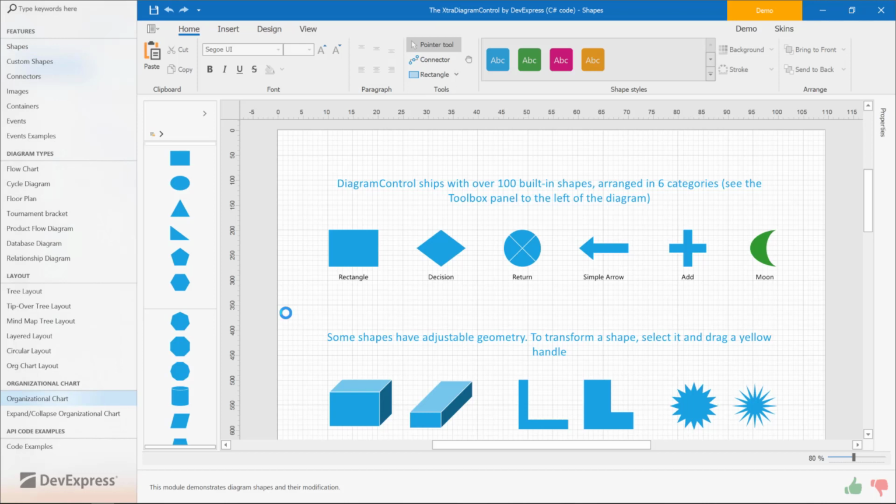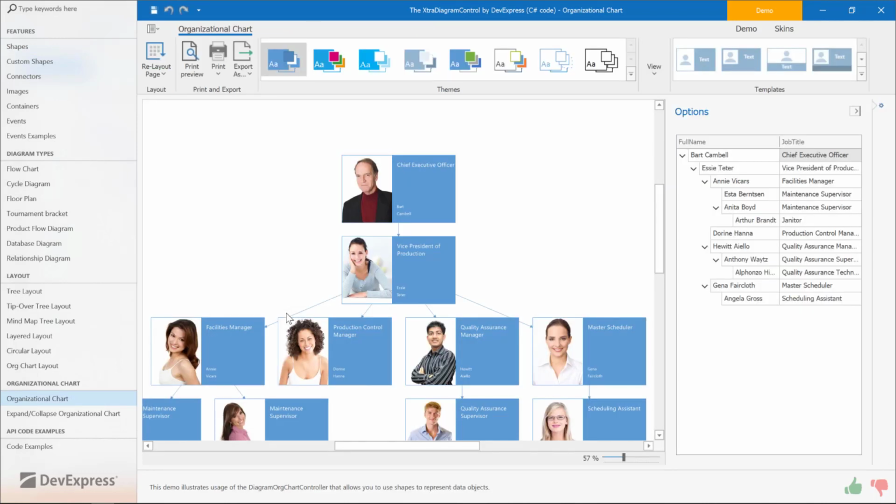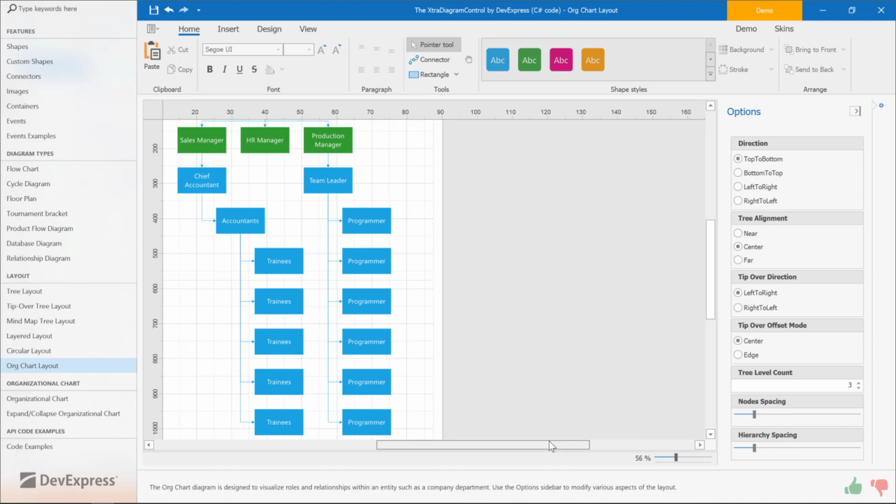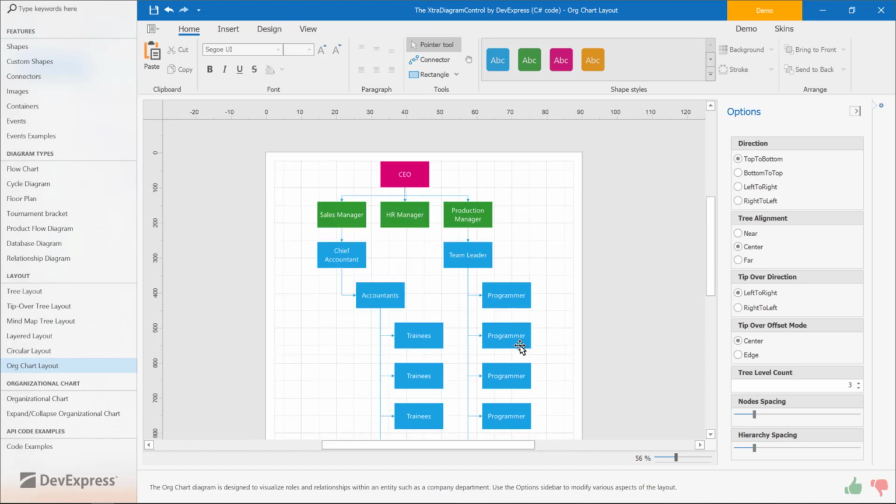I'm just going to switch the org chart here. In essence, it visualizes roles and relationships within an entity such as a company department. And we can see it's not the one that I wanted. Where's the other org chart? There we go. Just think there's more than one option, Julian. Yeah, indeed. We can see here that we have a typical tree layout at the top for the CEO, managers, and down to the next team. But then as we start getting down, we're using what's known as a tip-over algorithm for the other items.